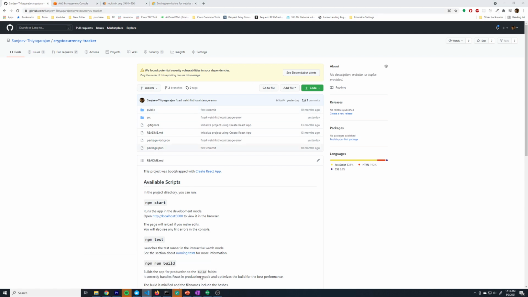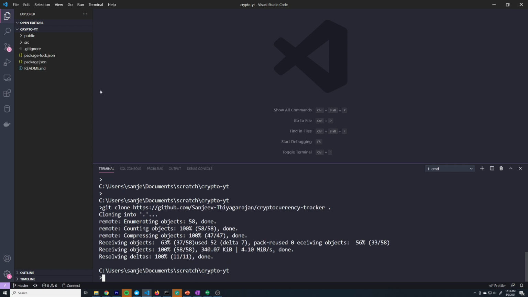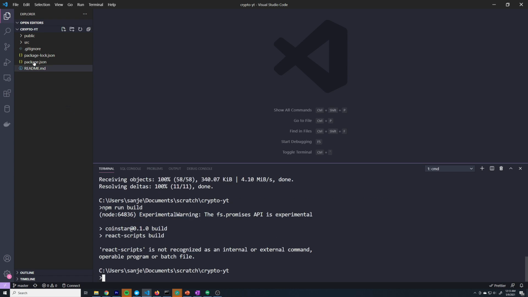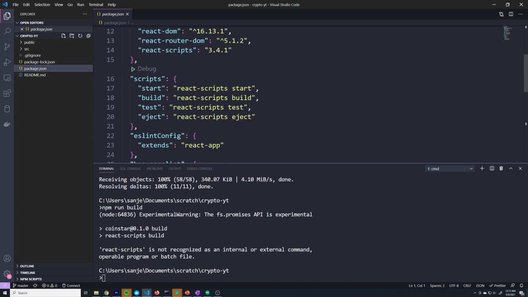But what I'm going to do is copy the URL for this GitHub repo, open this up, and clone this repo. All right, so we've got all of our source code here, and I'm going to do an npm run build. When you're deploying a React app, you run npm run build, which is a script within your package.json file. If we do a build, it's going to create our final code.